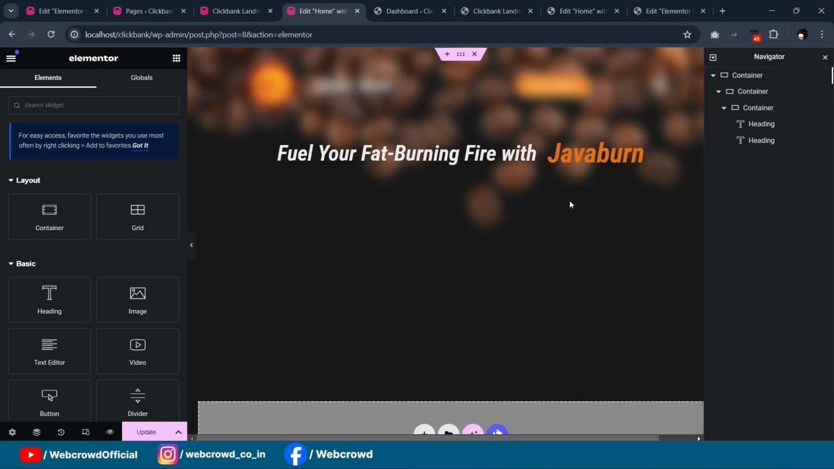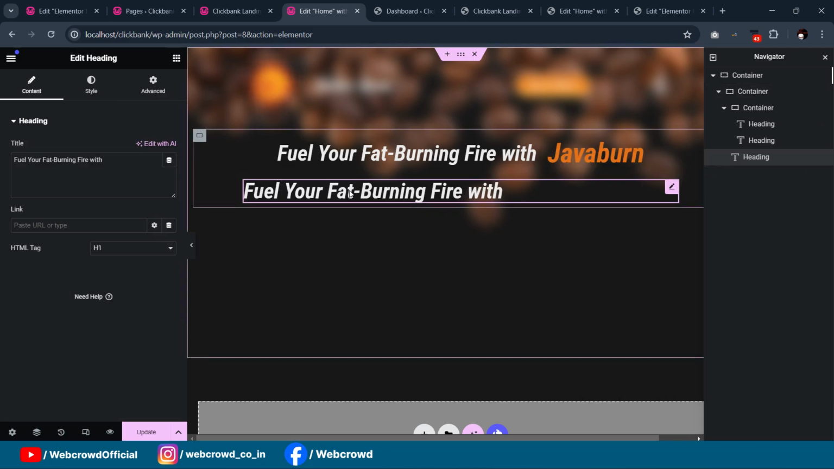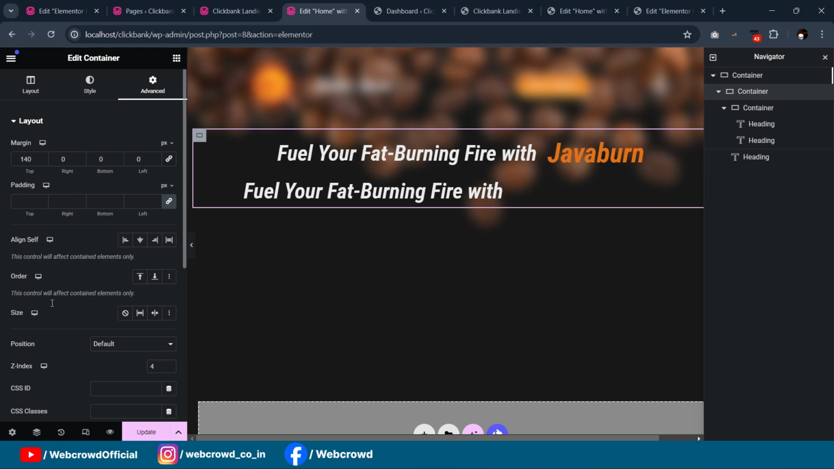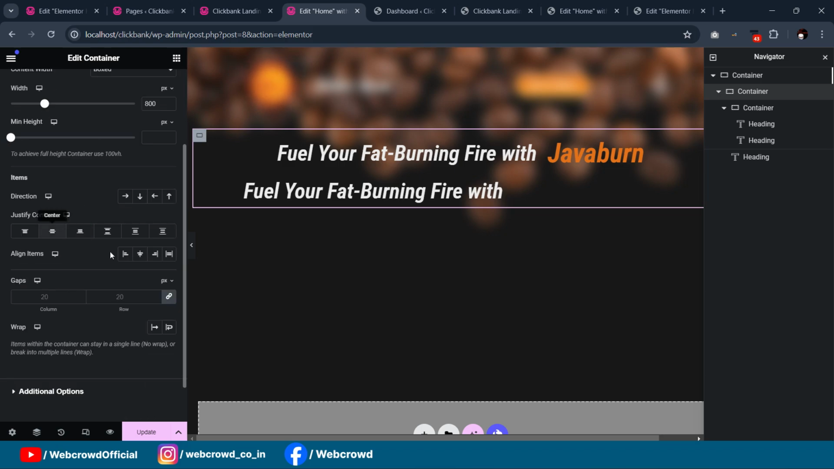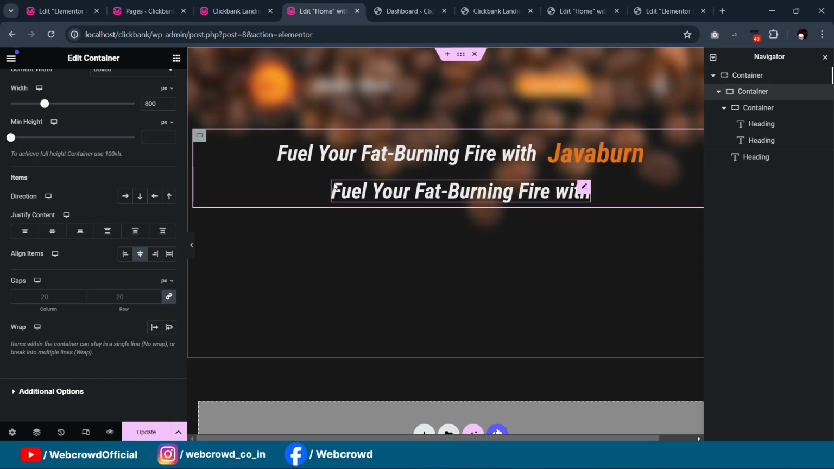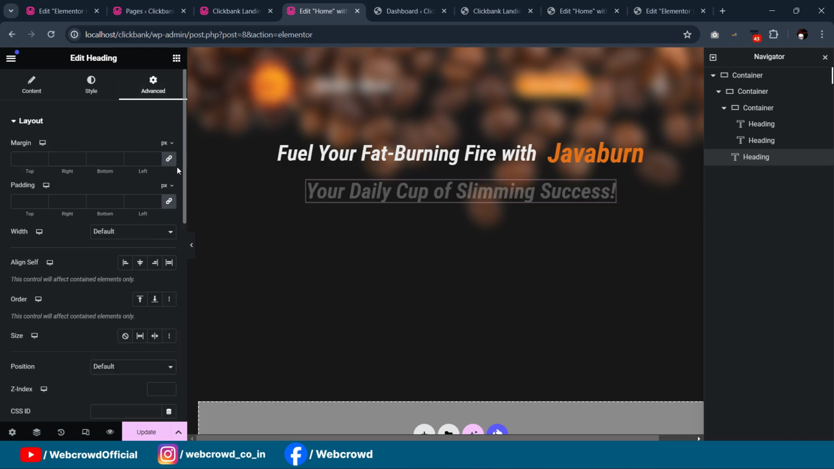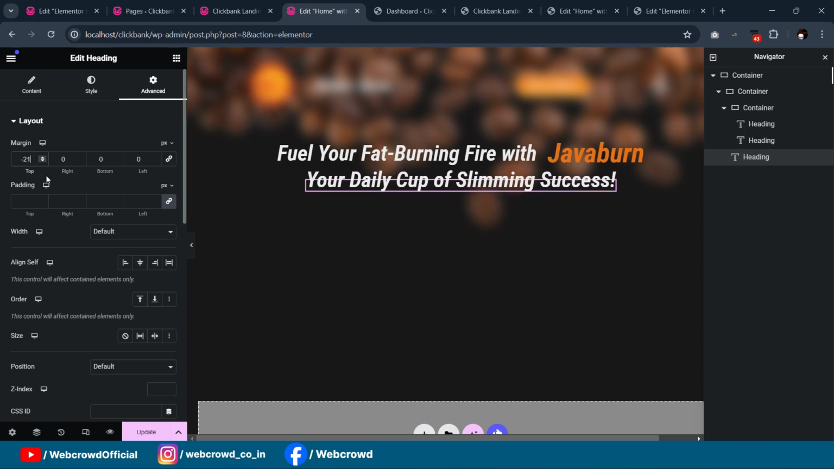Now copy it and paste in this container. Select this container and align the items to center. Okay, to copy the text, adjust the margin from the top side like this.